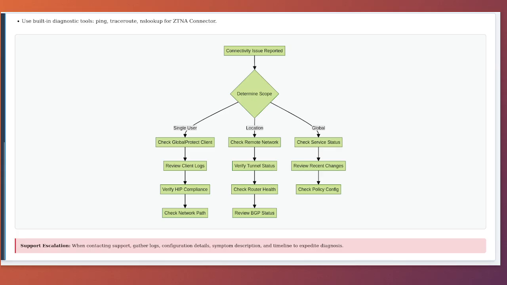For widespread issues affecting all users, check the Prisma Access service status page for any reported incidents. Review recent configuration changes that might have impacted connectivity. Check Strata logging service for patterns in blocked traffic that might indicate a policy misconfiguration. The Prisma Access console provides diagnostic tools including tunnel status, user connection details, and traffic logs.